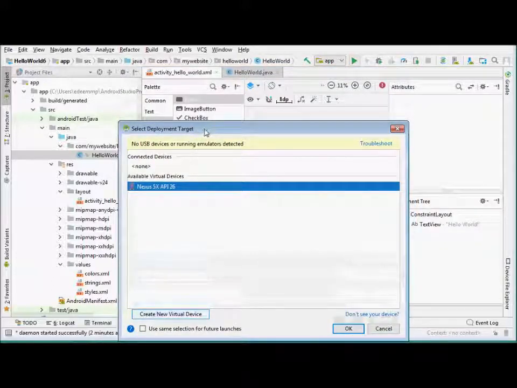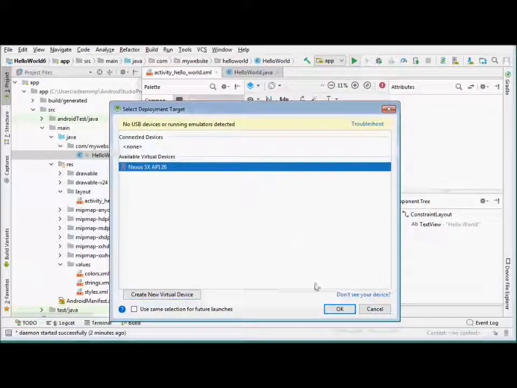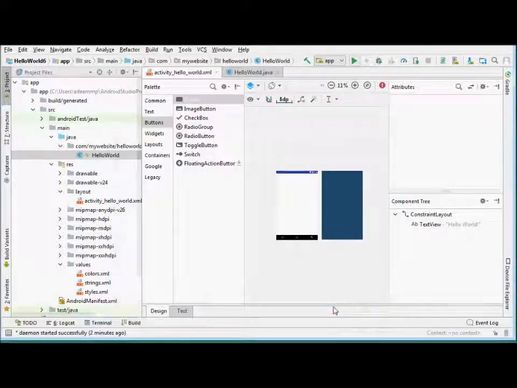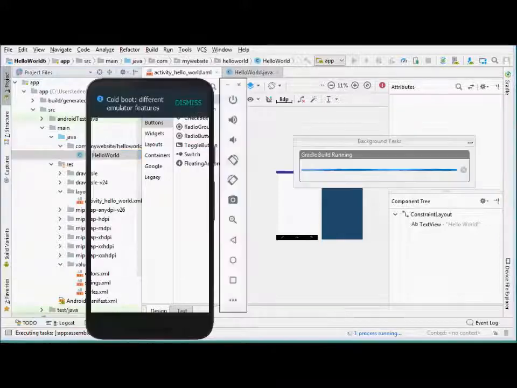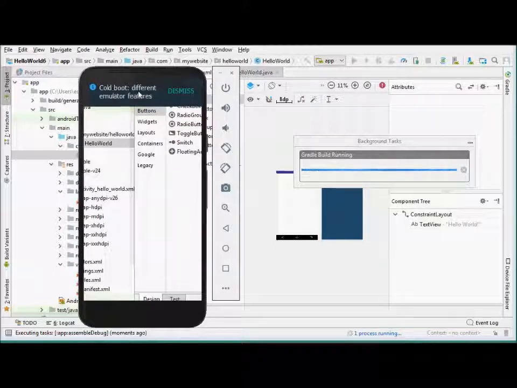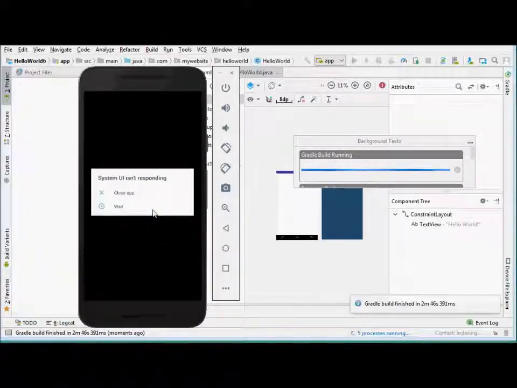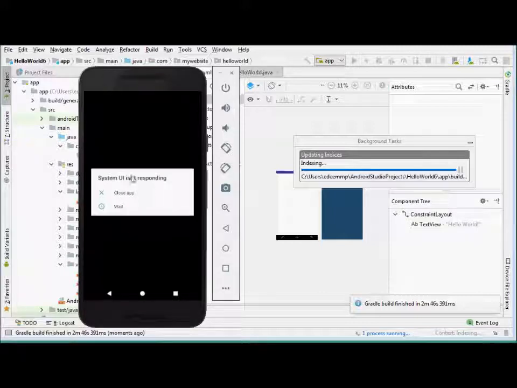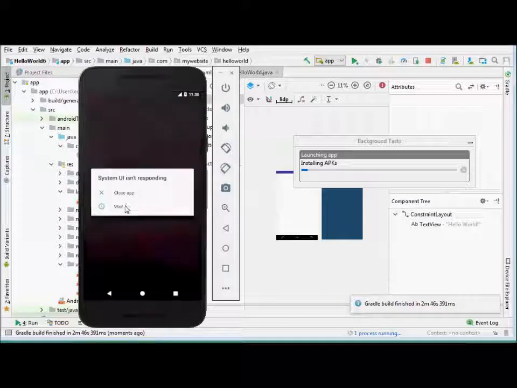Once your virtual device is available, we can select it and click on the OK button. Now it will create a virtual device here. Our virtual device has started loading. There is a cold boot emulator features message, which we can ignore, as it usually comes. Our virtual device is getting loaded. We have got one system prompt: System UI is not responding, with two options, close app or wait. We can click on wait.